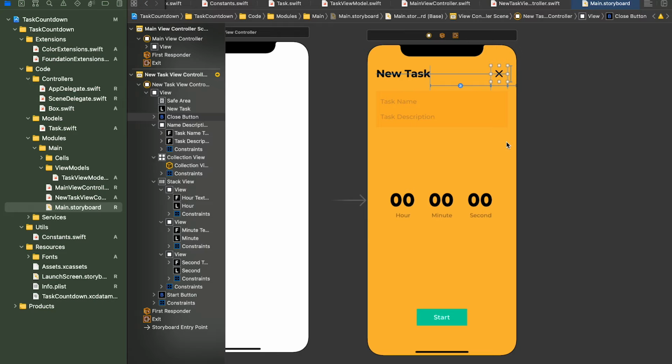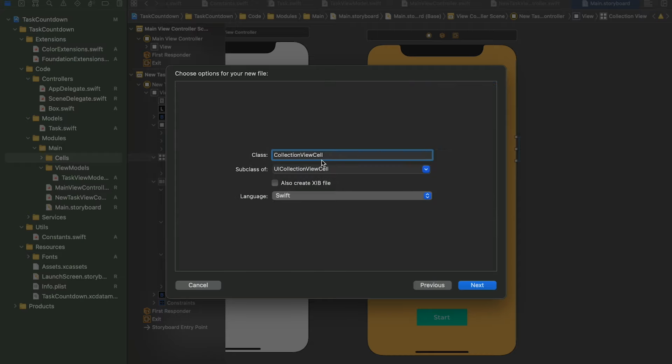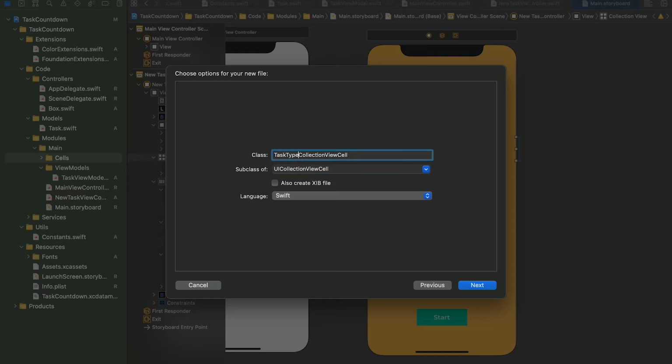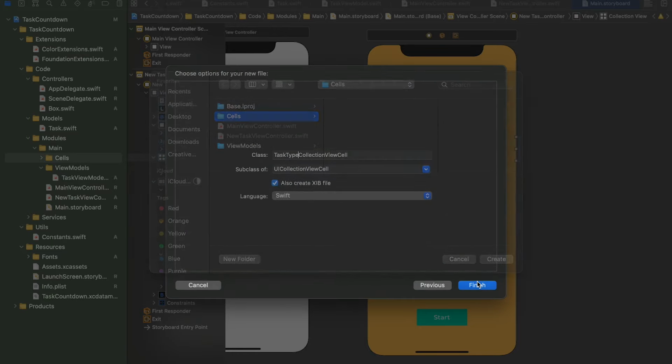Alright, now we'll create a custom collection view cell for the task type. Select the cells group and press Command plus N. Select Cocoa Touch class and change the name of the subclass to collection view cell. Set the name. Make sure that you select the option to create the XIB file and press next.